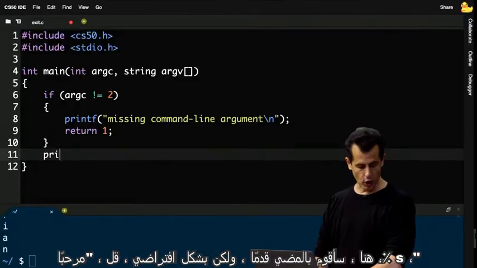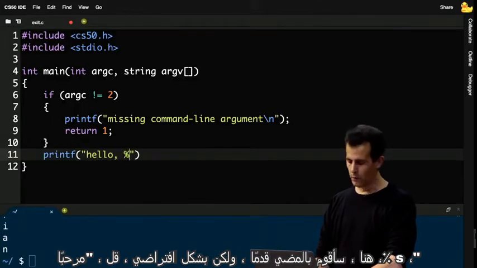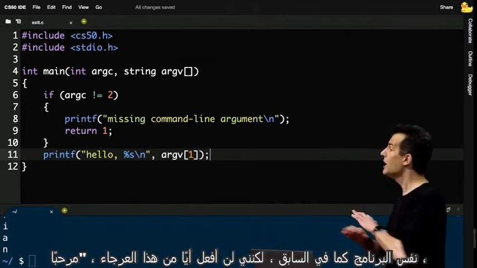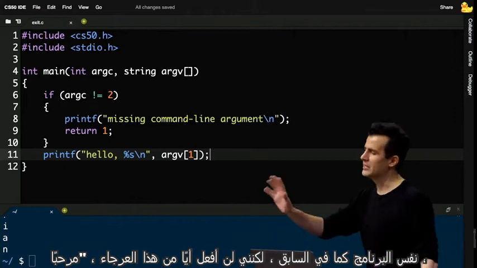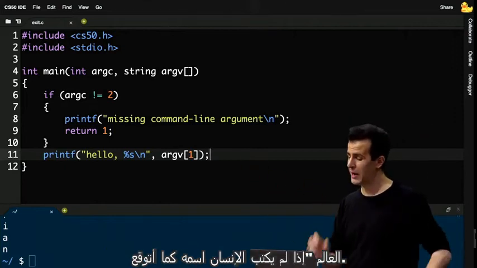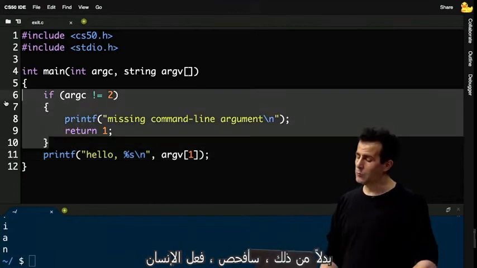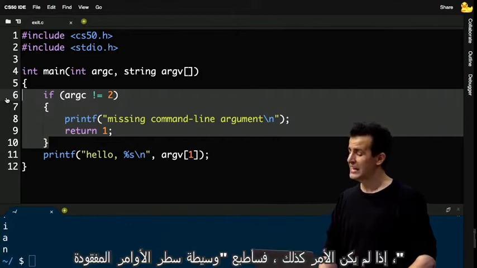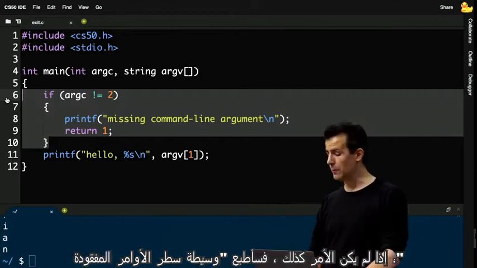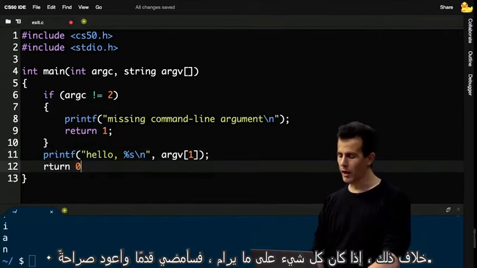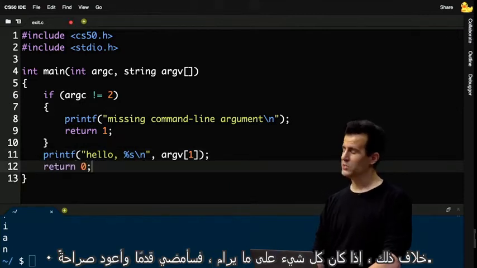Here I'm going to go ahead, though, and by default say hello %s, just like before, passing in whatever's in argv[1]. So same program as before, but I'm not going to do any of this lame "hello, world" if the human doesn't type in their name as I expect. Instead, I am going to check, did the human give me 2 words at the command line? If not, I'm going to print missing command line argument and then return this exit code. Otherwise, if all is well, I'm going to go ahead and return explicitly 0.